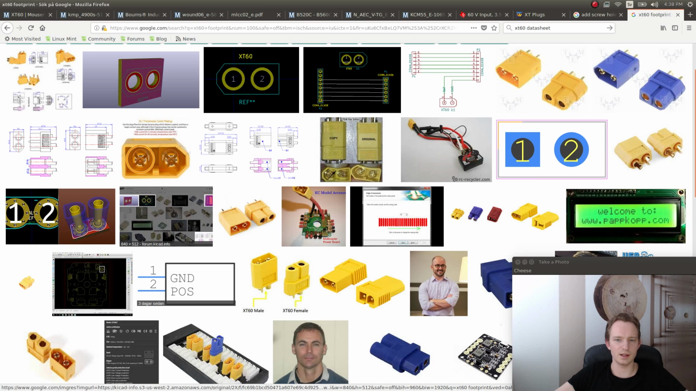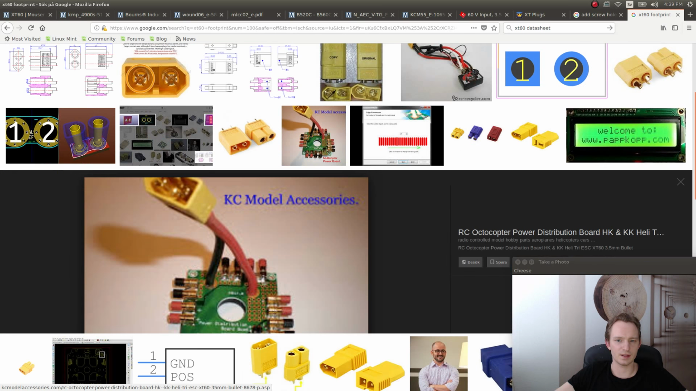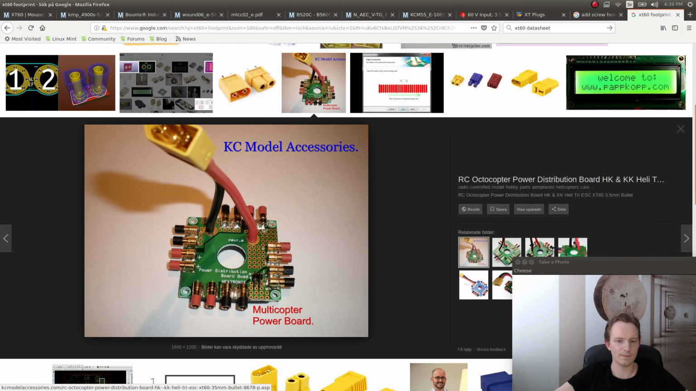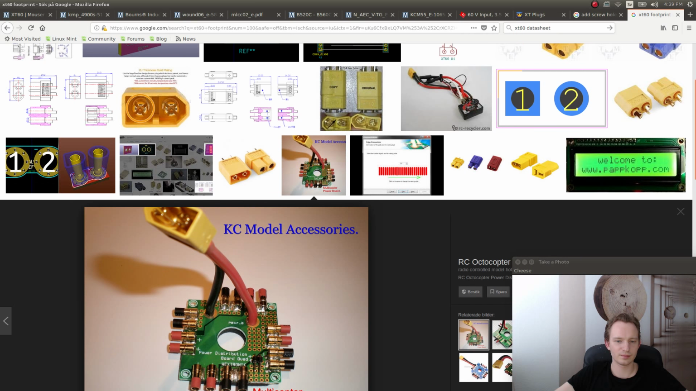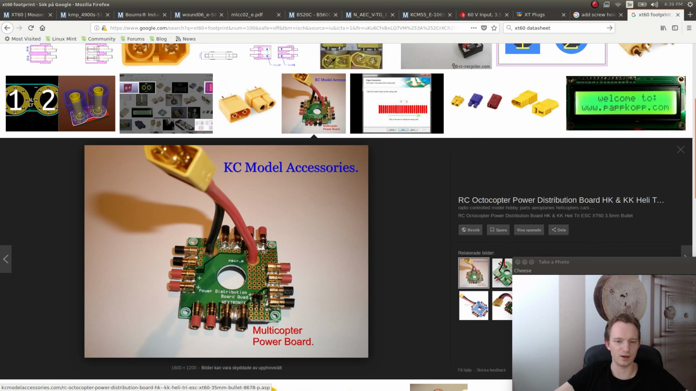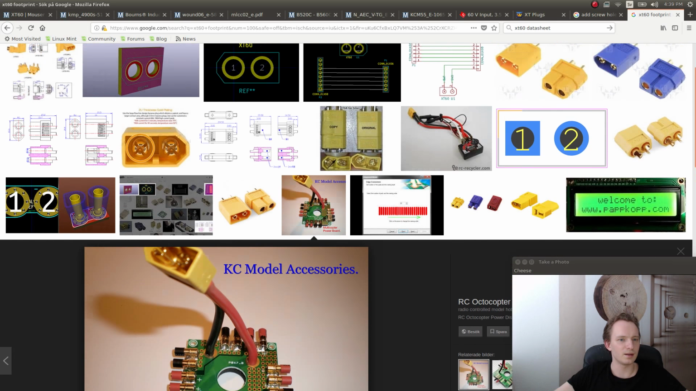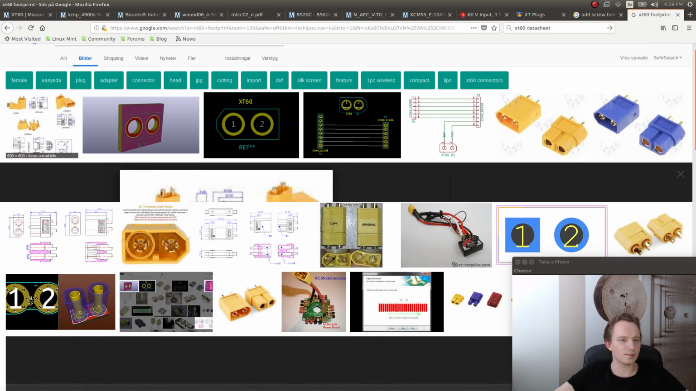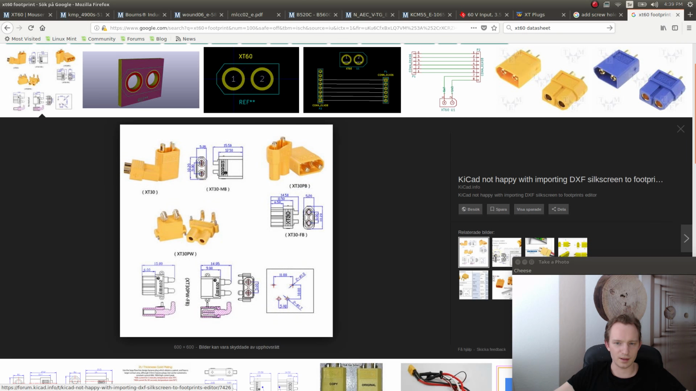What is the diameter of the XT60 plug? Look, here's somebody who's been doing a PDB. This is not good. I really don't like that kind of mount. You solder them up like that, and then they fall off when you plug the cables in. Really stupid.